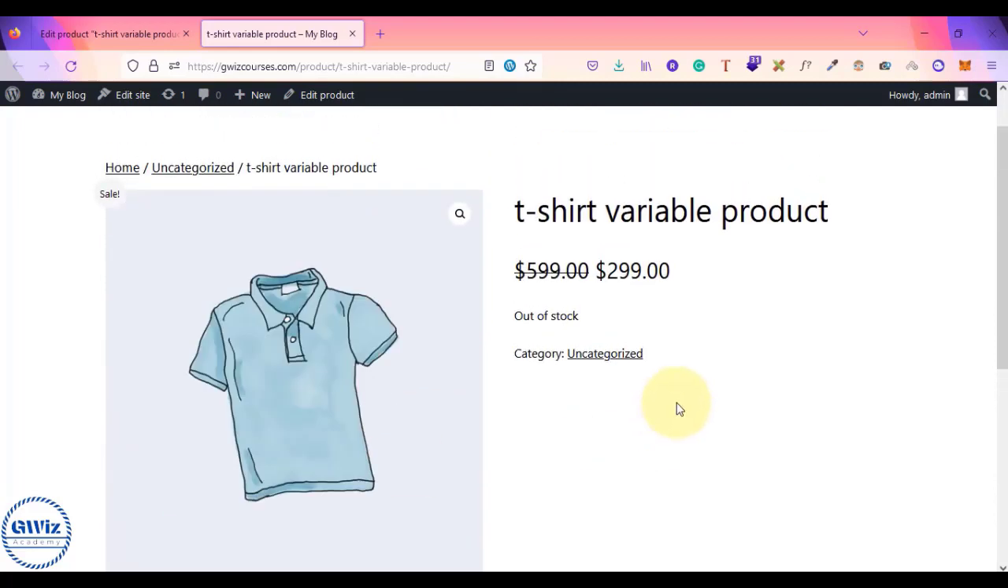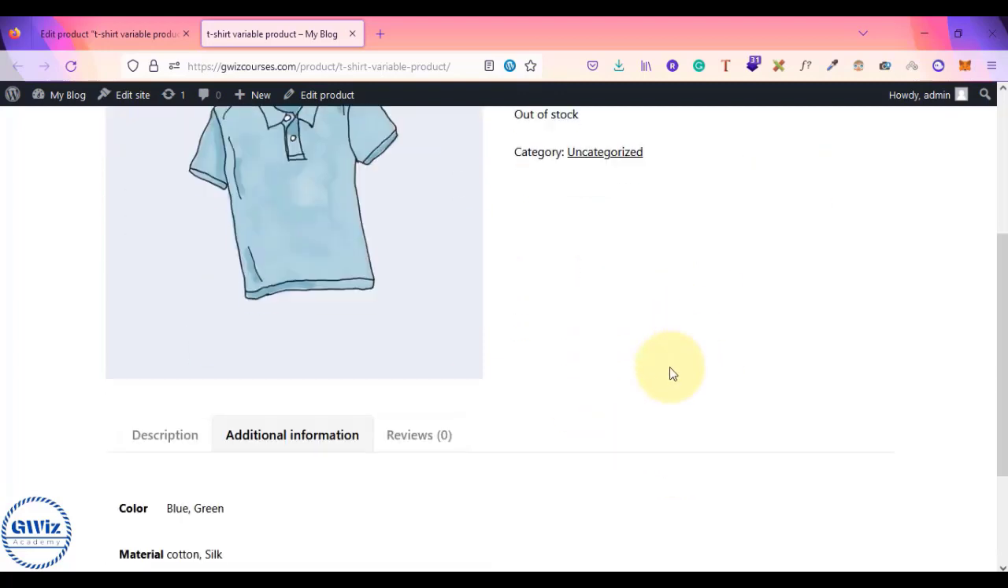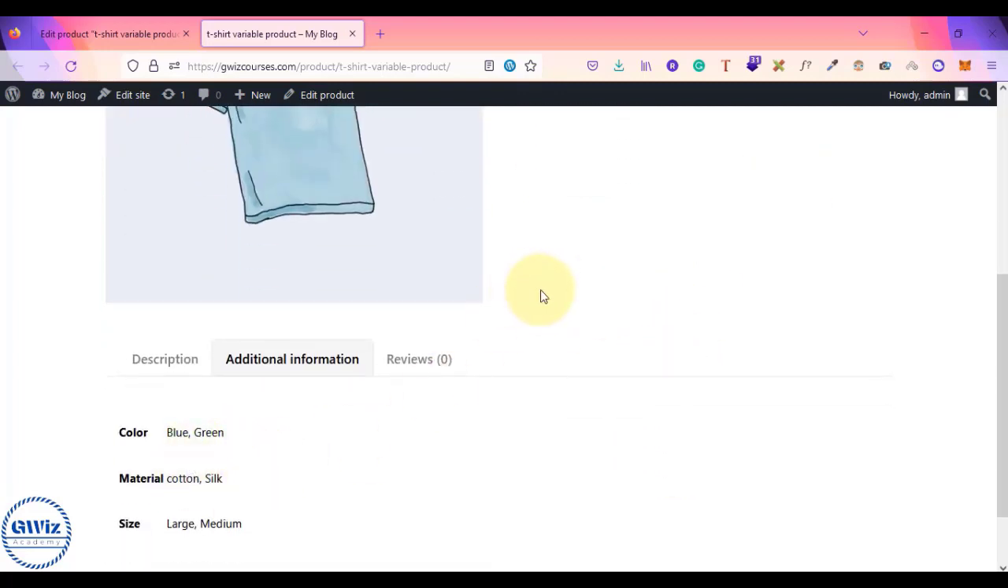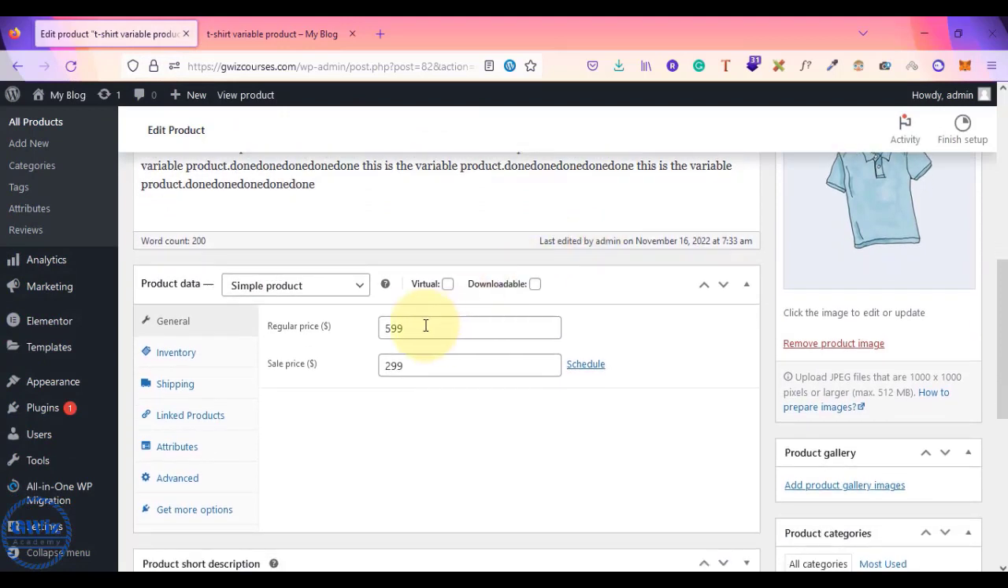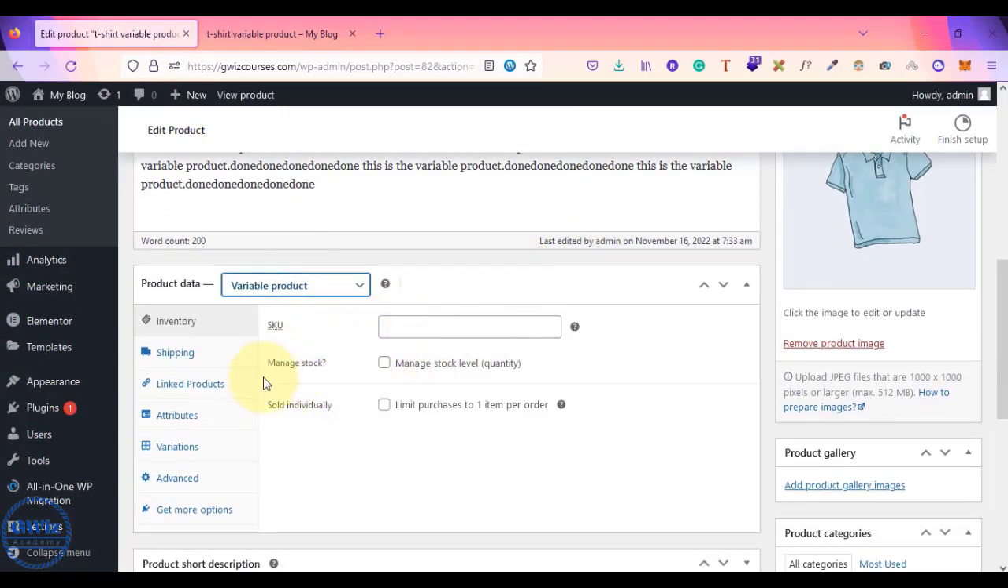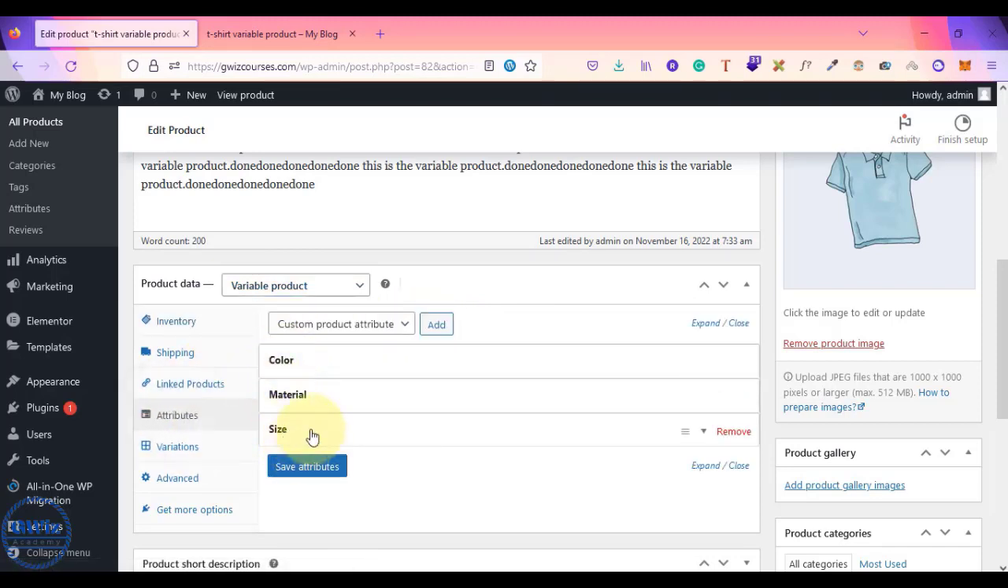And that's the reason this cannot be a simple product. If you need options to select, then it should be a variable product, with options out of these additional details, right? So I'll scroll down here and select variable product. Instead of setting a particular range, I'll click on attributes. I have added attributes already.